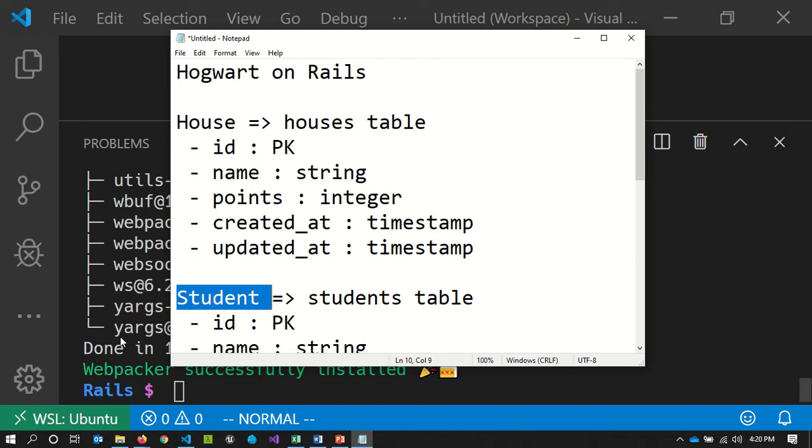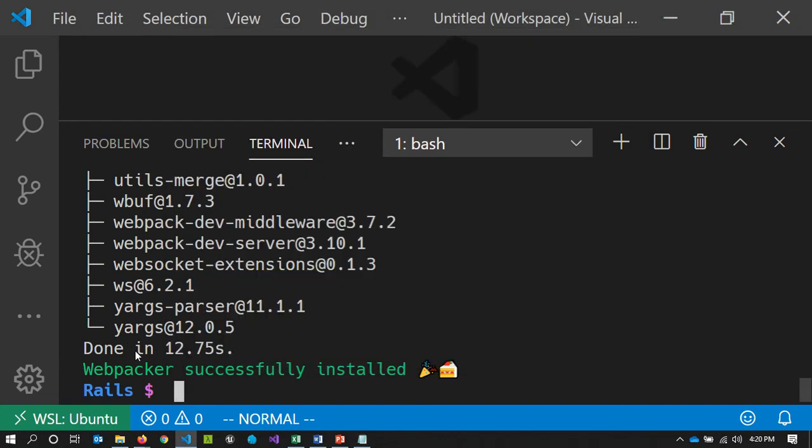What is the creation command? Sorry, that was just rails new, and then always the name of the project that you're creating.